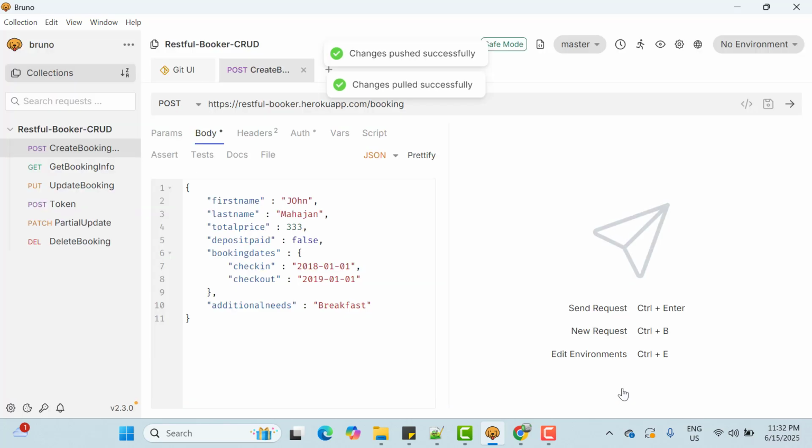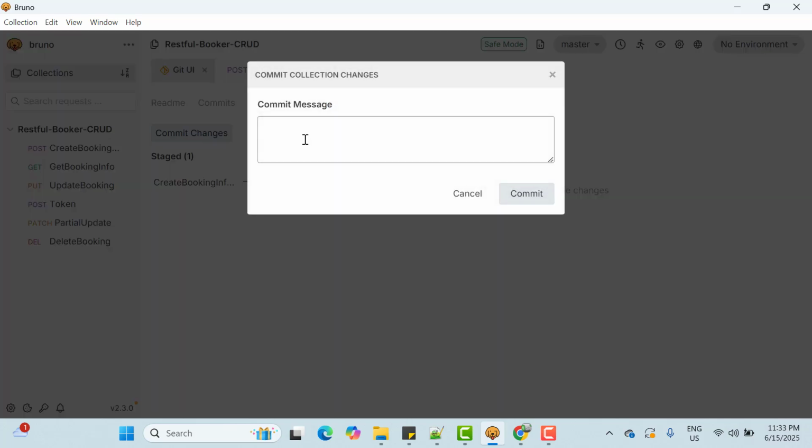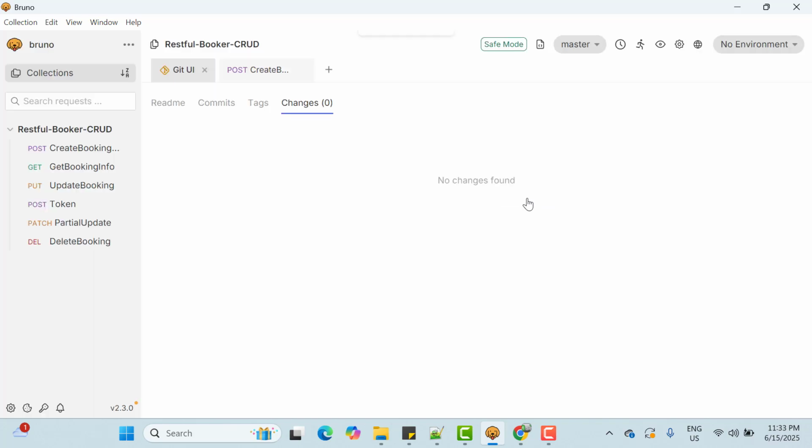Now let's try to produce a merge conflict. So locally, I'm going to modify this price. Let me save it and I'll go to Git UI and here I can commit this change with some commit message like updated again. Click on commit.